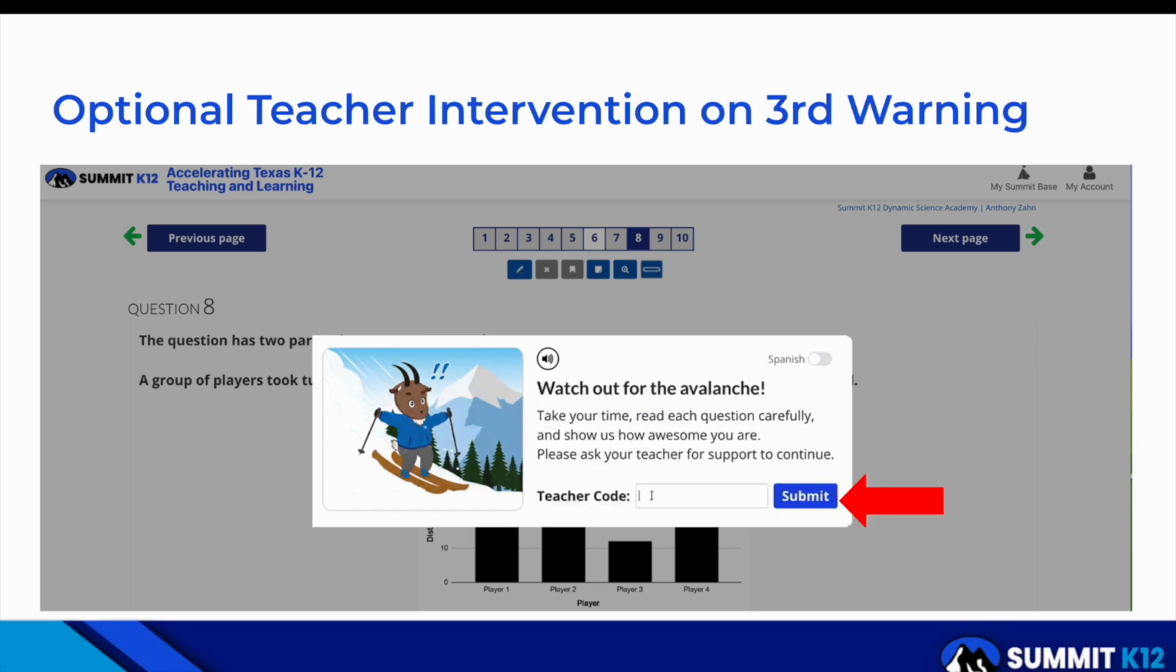And this is what students get if you turn on the optional teacher intervention mode. So this student, this is the third time that they've reached the avalanche by going too fast. You will walk over to their computer, type in your code, and hit submit.